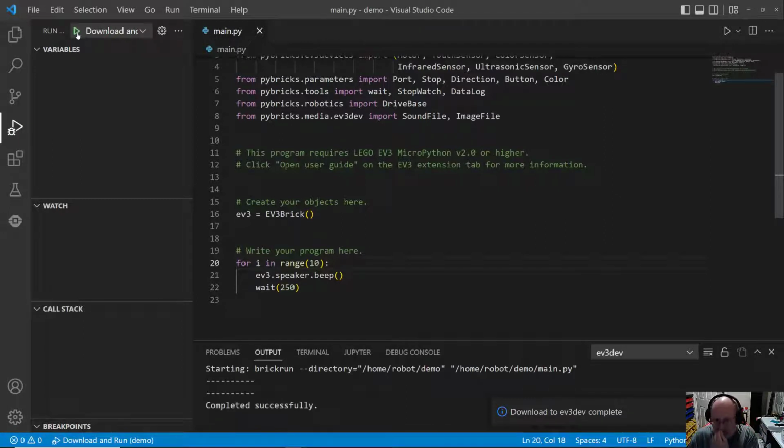And so that's basic beeping. Now, the beep command actually takes 2 parameters if you want to. I'm going to erase this, the wait 250. The first parameter it takes is the frequency. So we can type in a frequency, and then the next one is the duration in milliseconds.